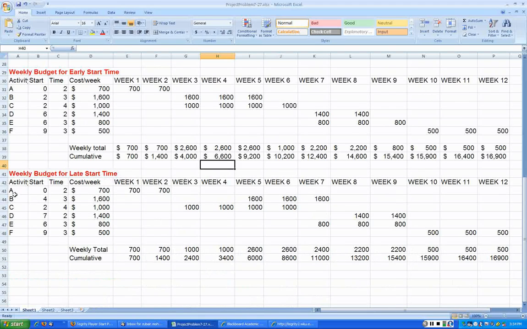Again, go back for activity A through activity F, and get their start times based on the latest start: 0, 4, 2, 7, 6 and 9. The time duration is the same, and the weekly cost is the same. Activity A is the same as what we had before. Now look at activity B.